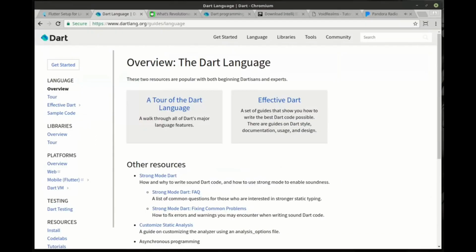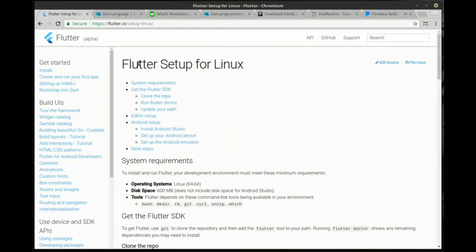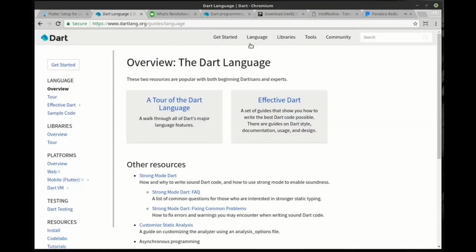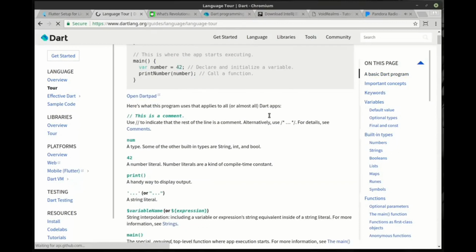So to recap, you're going to want to download and install Flutter. You're going to want to get a little familiar with the Dart language page. We're going to actually be going over the language tour. We're going to go over this pretty in depth.